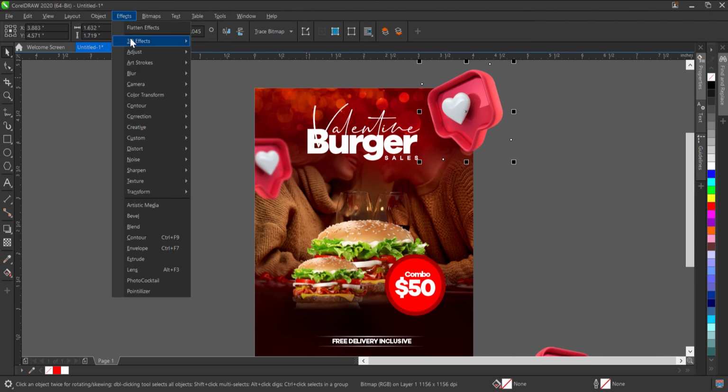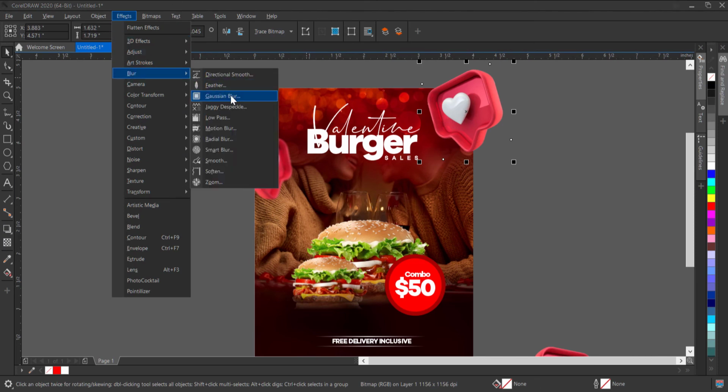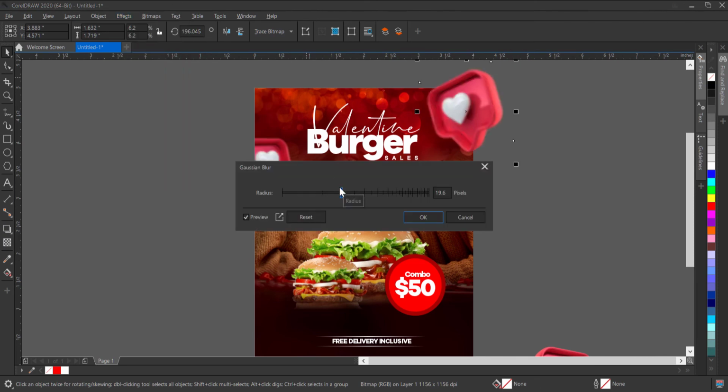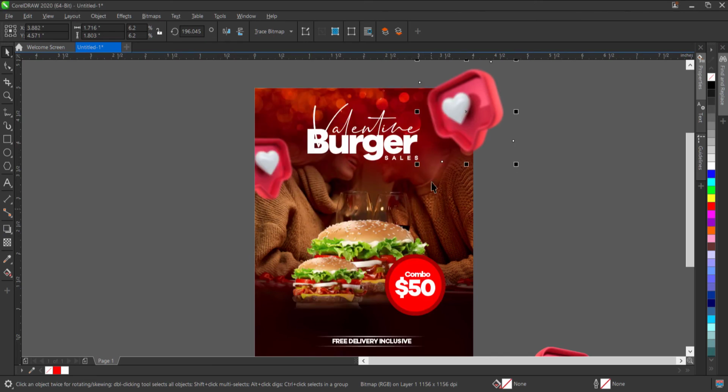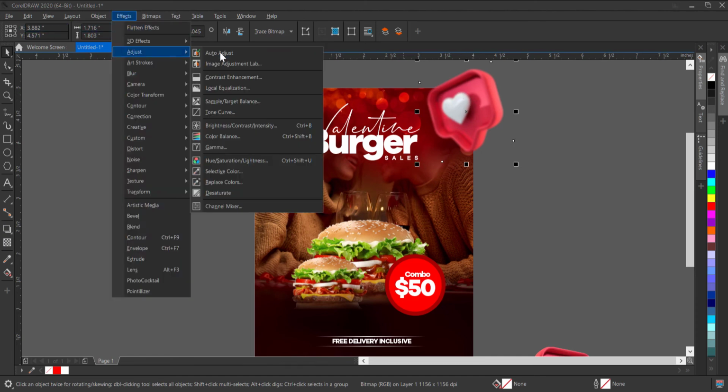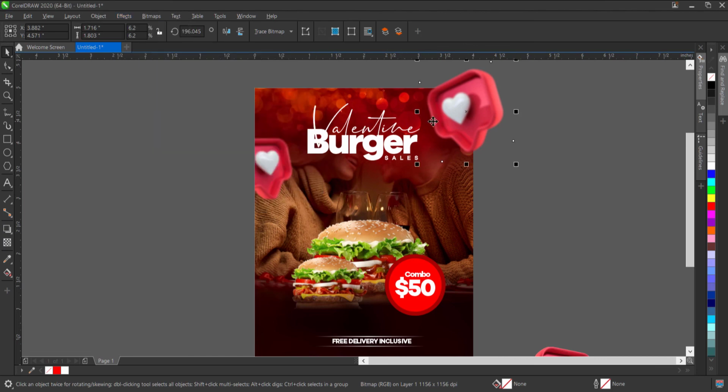And I'll go to Effects, Blur, and Gaussian Blur. I think I'm cool with this blur like this. I'll just leave it like this. And another thing I want to do to this image is I want CorelDraw to actually do its thing and balance up this image. So I'll just go to Effects, Adjust, and Auto Adjust. So as you can see now, CorelDraw has adjusted the image for me.